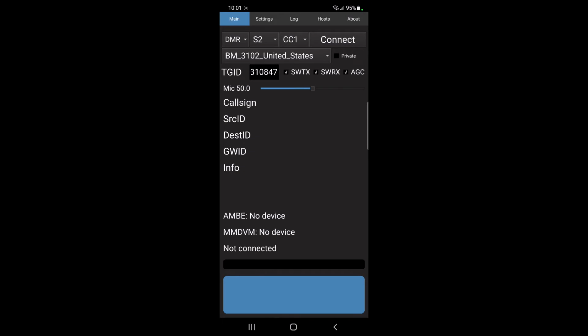And that's pretty much all there is for the basic configuration and operation of DroidStar. And I will have some examples now of people actually using the system, so you can see how it works in live operation.